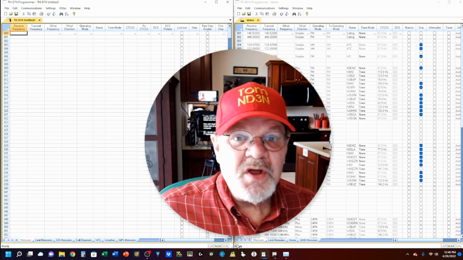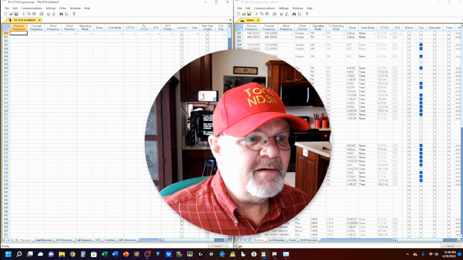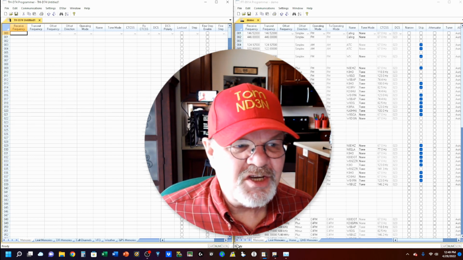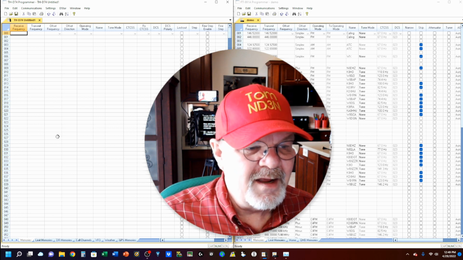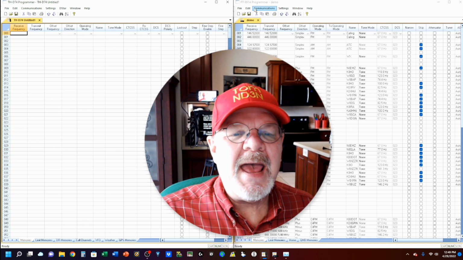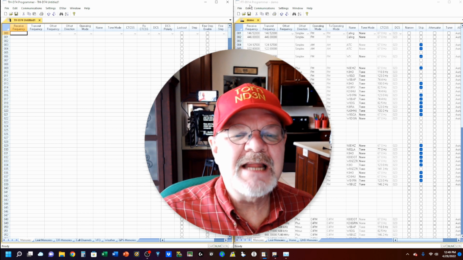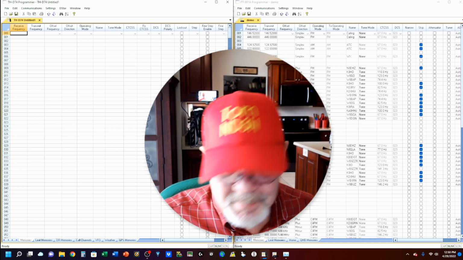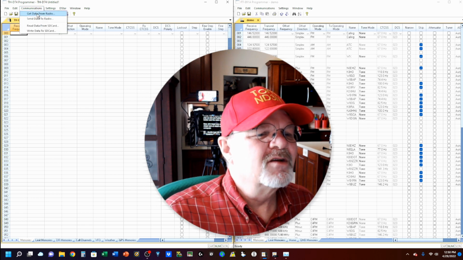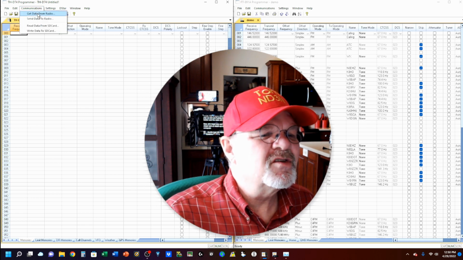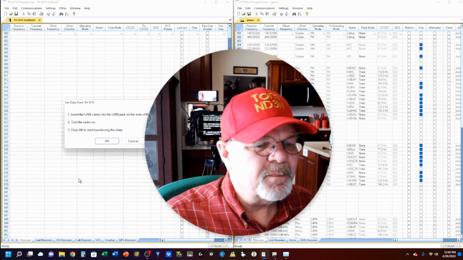On my computer, you can see that I have the THD74 programmer right over here, and currently it's empty. And I have my FT991A programmer. I'm going to start by getting everything from my rig. So get communications, get data from radio.